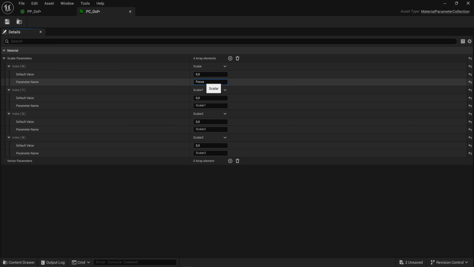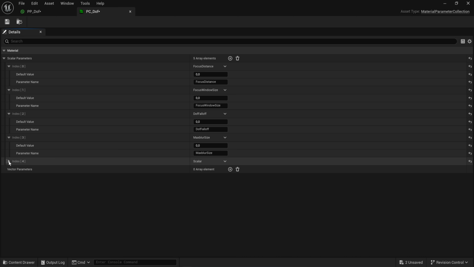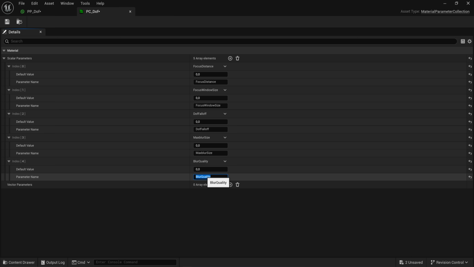The first one is going to be focus distance. This most likely is just going to be the distance between the camera and the player, obviously. Then we add in our focus window size, our depth of field falloff, and our max blur size. We can also add a parameter here for the blur quality if we want to. Obviously, that is a thing that we could do. So let's set the max blur size by default to a value of like 8, and then our blur quality to 2.